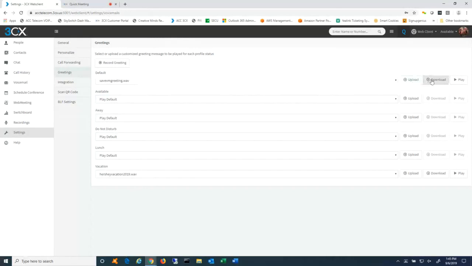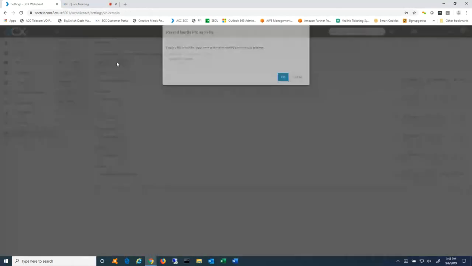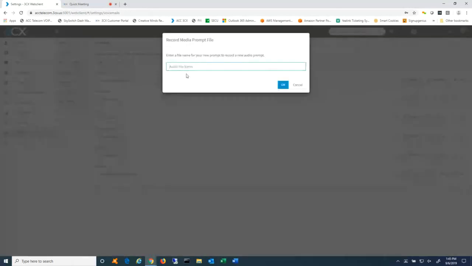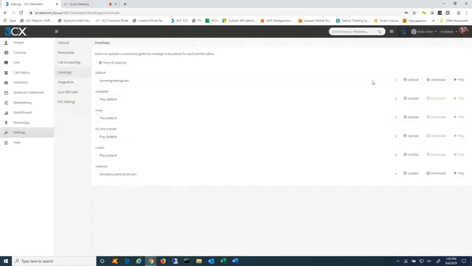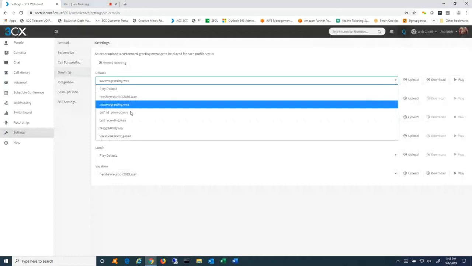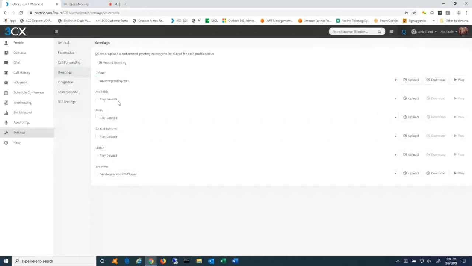I can download the recording that's currently there to listen to it, play it, or I can record a greeting up here. If I do play, it basically makes my phone ring. I answer it and I listen to the recording that's there. Record greeting functions the same way. I click record, I give the file some kind of name, and when I click OK, my phone will ring, I answer it, I do my recording. After that, it'll then be in the drop-down for me to choose as an active greeting for whichever profile I want to turn it on for.